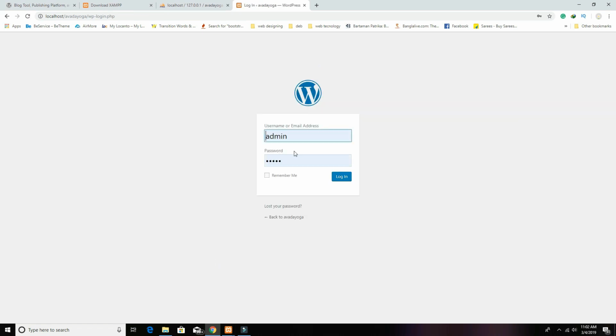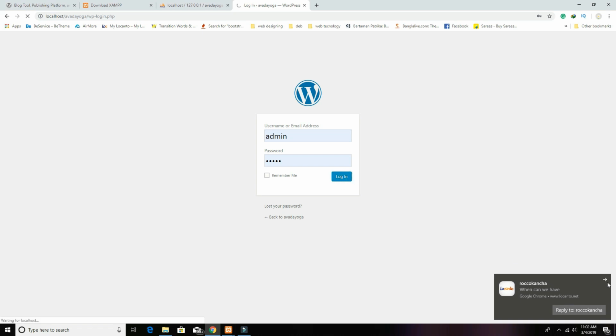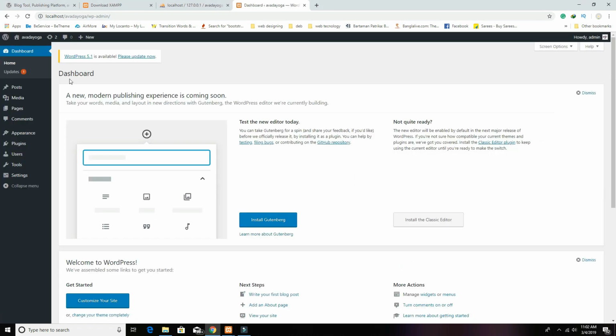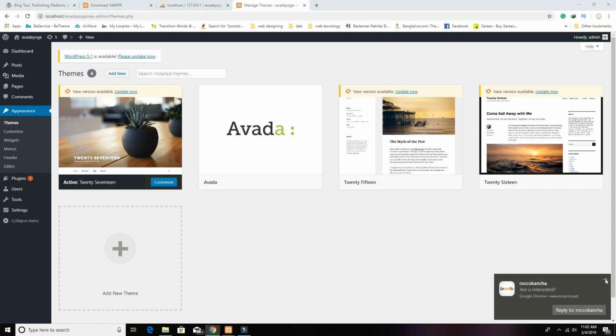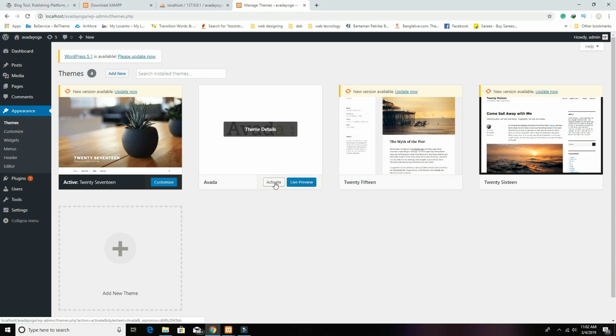Now you have to log in with admin and the admin password, everything is the same. After that, come to Appearance and Themes. You can see this is the Avada file, so activate it.